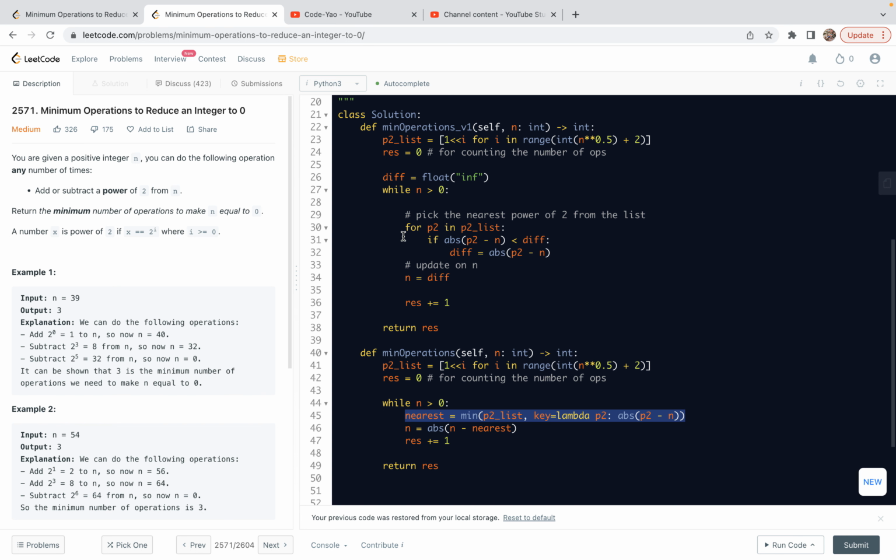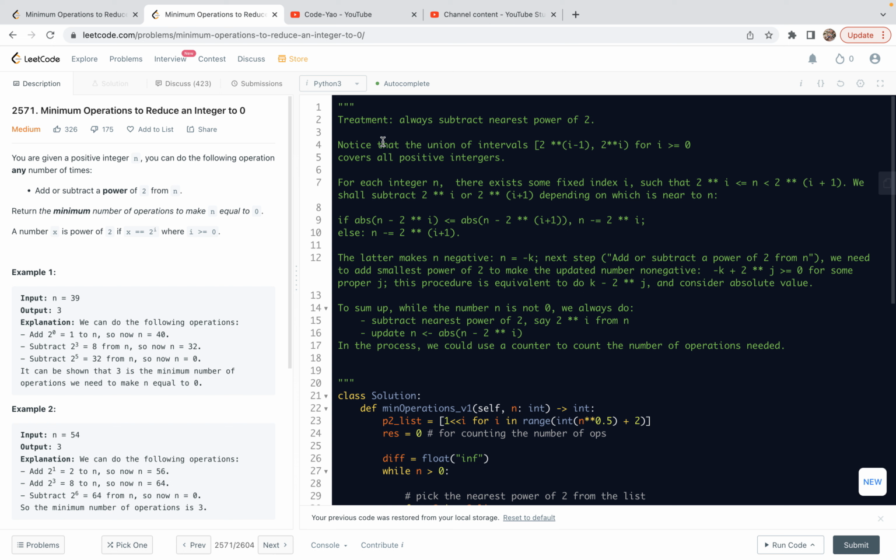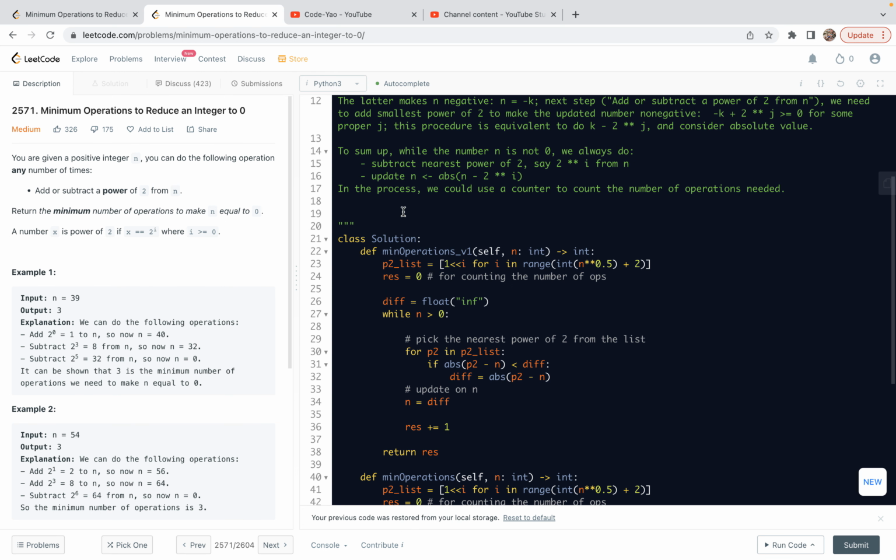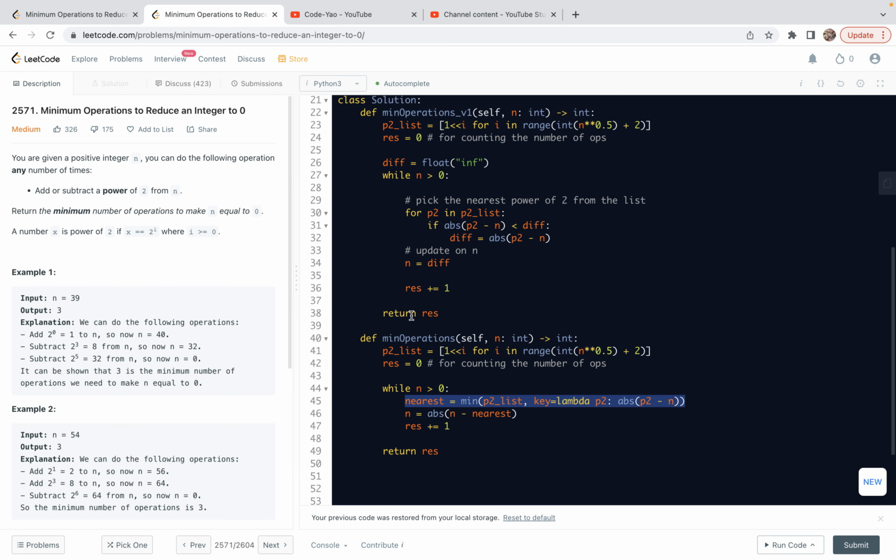Let me give a quick summary. In this video, our treatment is based on a greedy strategy. We always subtract the nearest power of 2 to n, and then do the update and counting. If we realize this strategy, the procedure is actually very simple and straightforward, right? We get the powers involved, then we get the nearest one, then we do the update of n, and then we do the counting. That's it, right?